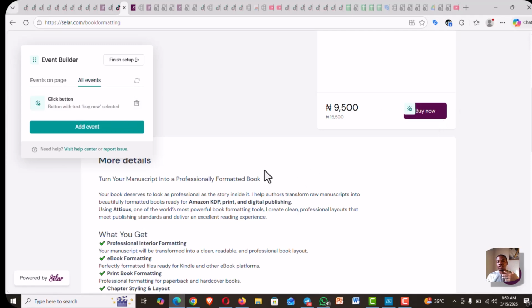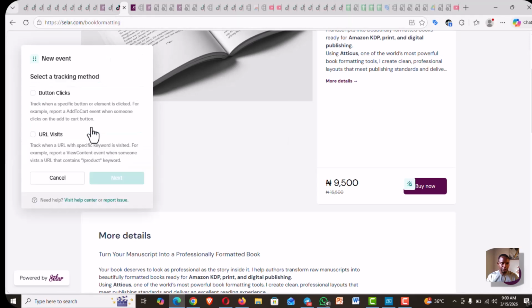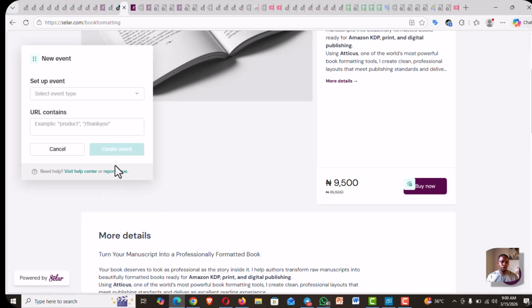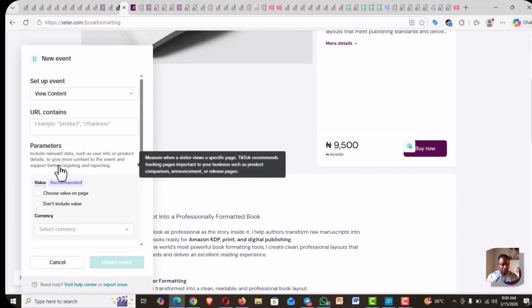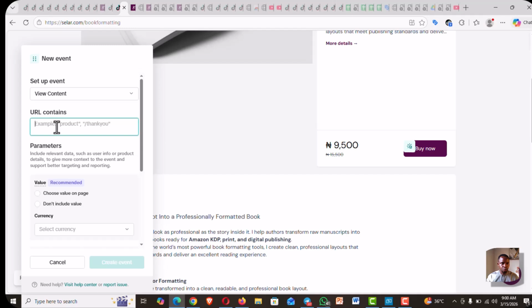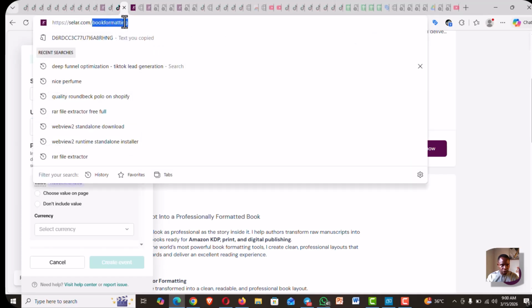So the same thing you can do on other products of yours. Now, if we want to track this product page, that's this URL, what we'll do is click on Add Event and then URL visit, next. So it already knows that it is this URL that is tracking. So here we select view content because we want to track this URL. And here we can now put the extension of this URL, which is this part.